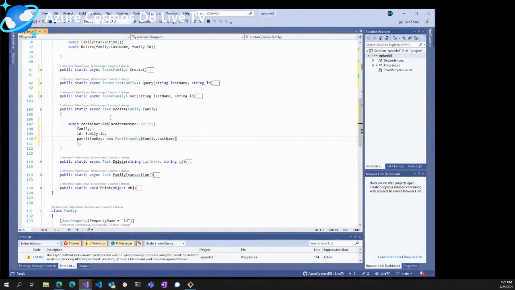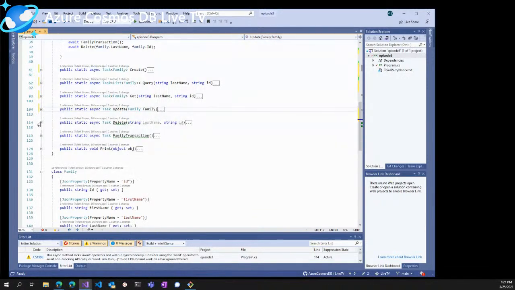So that's replace item async. That does the update. Then if you want, you can do concurrency checking there with the etag if you're passing that back within there. We're not going to check it here because this is keeping this very simple.